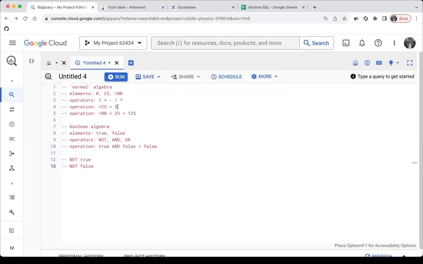Aliasing is simply renaming a column. So I could take the level column and say as character level, providing a new name. And after I run this, we can see that the name of the column has changed.